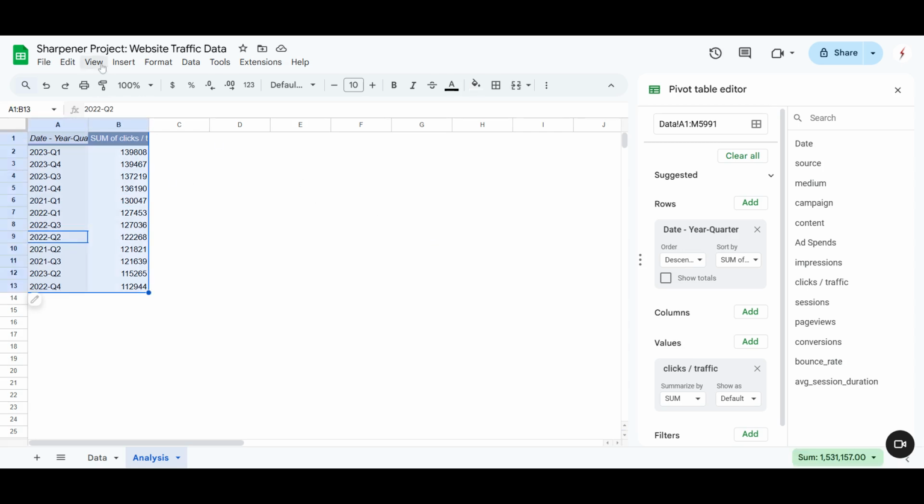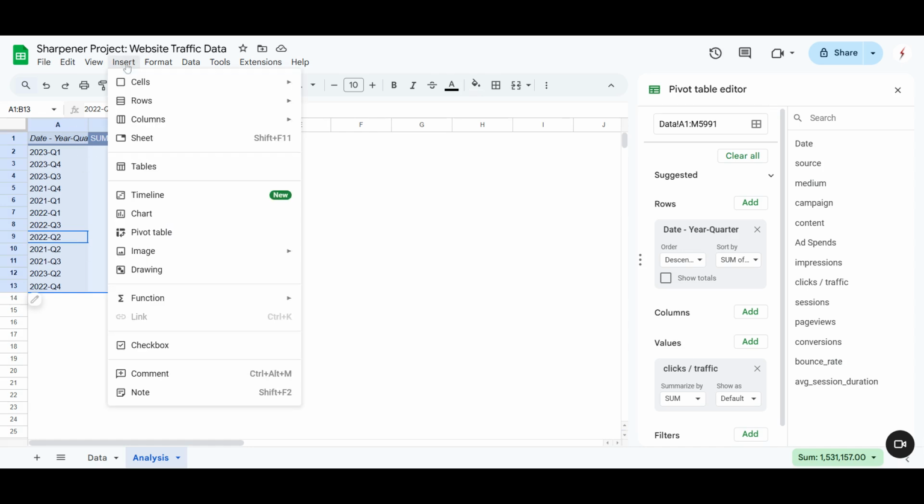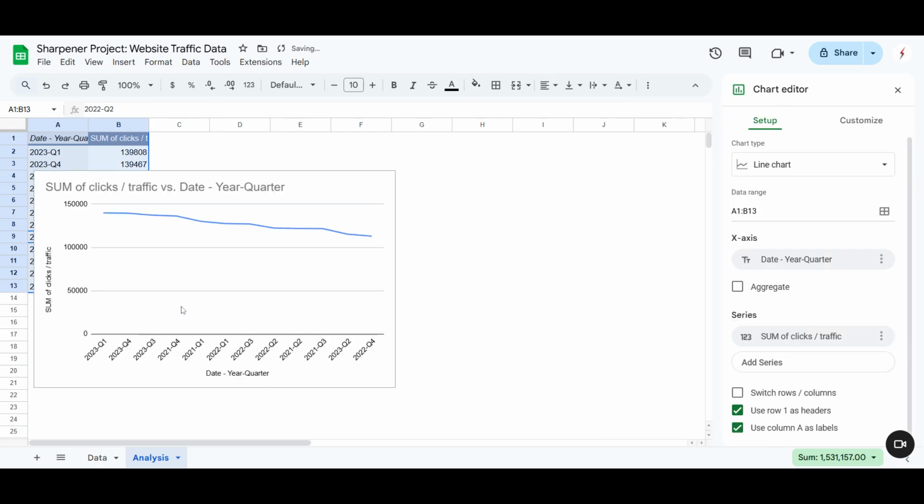Let's analyze this using a chart. So I select this also, pressing Control A. I go to Insert and click on Chart. Google Sheets, smart as it is, has already analyzed all of this.